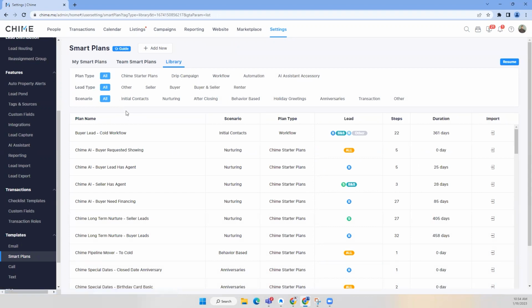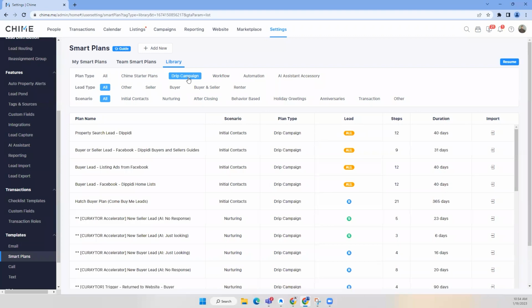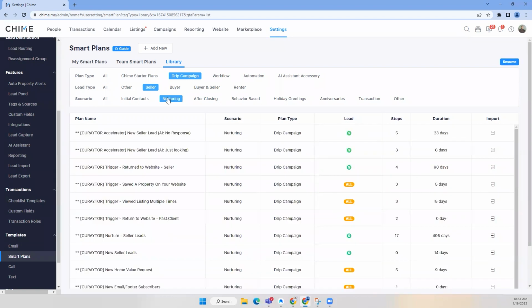But looking at our library of plans, there's a plan type, lead type scenario here. So let's say I want to create a drip campaign and I want to focus on my seller leads and I want to nurture them over time. I'm sure you noticed when we selected that, a different set of plans populates based off of what you're trying to accomplish. So you just kind of have to think first, like, what am I trying to accomplish here?